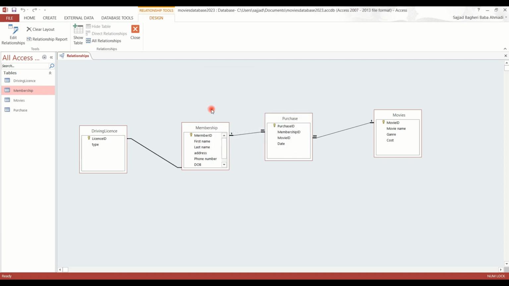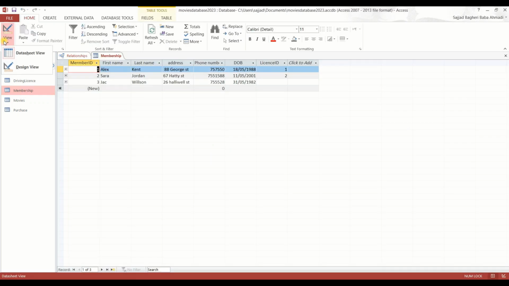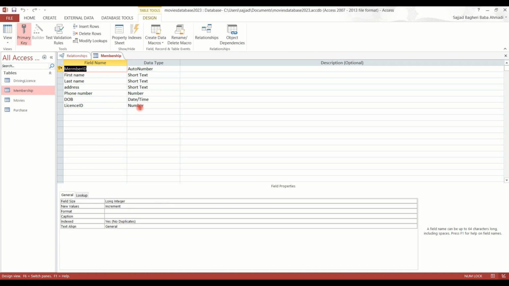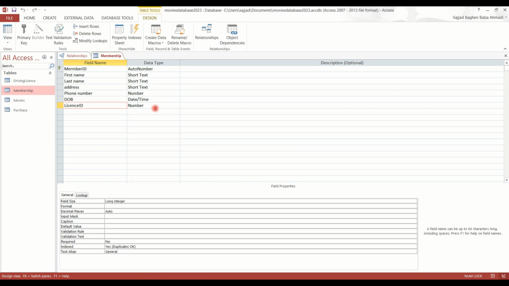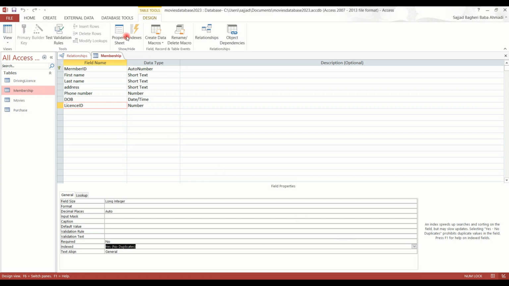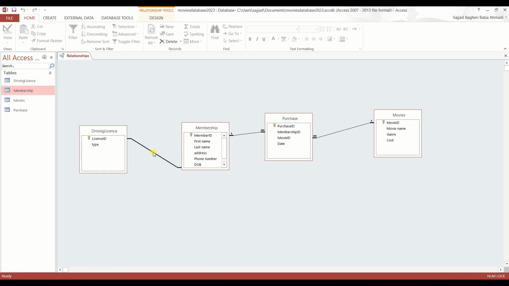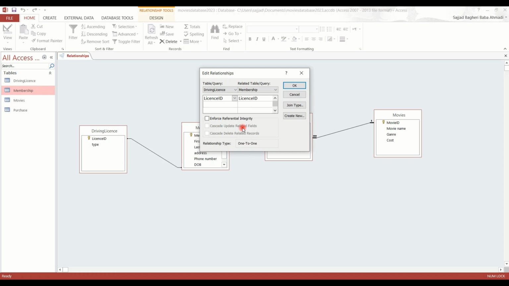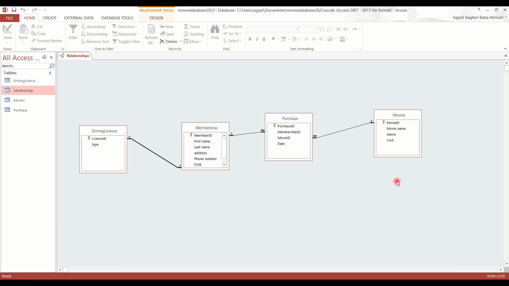To change this one, we should go to the membership table, design view, we choose that foreign key, and we're going to go to the index field properties. Here we choose Yes, No Duplicates, and we save it, and we close this table, and here establish the relationship. Here it is changed, as you see it's 1 to 1. We enforce integrity, and here you are, we just established a relationship between these tables.